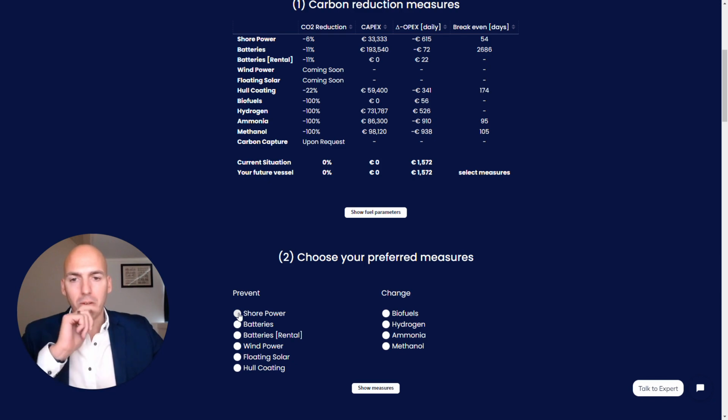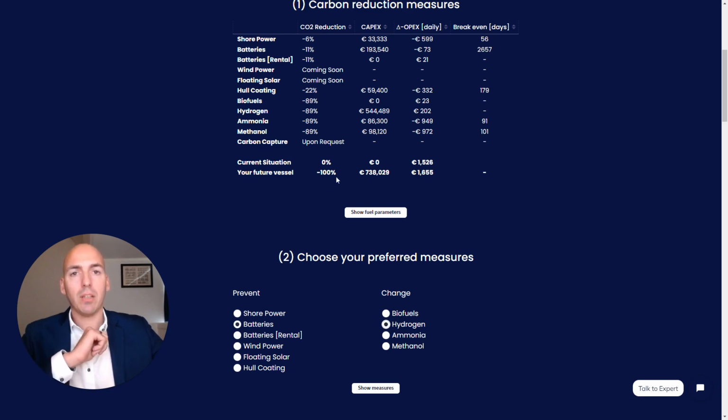Well, I like shore power a lot, but I'm going to go for batteries because that's break-even days. I'm not sure if I would do this in real life if it was my vessel, but maybe we can change that later. And we're going to go for hydrogen. The combination of these two will give us 100% carbon reduction. Capex is quite high, and our delta OPEX is still quite a lot. But let's see what we can do about that.